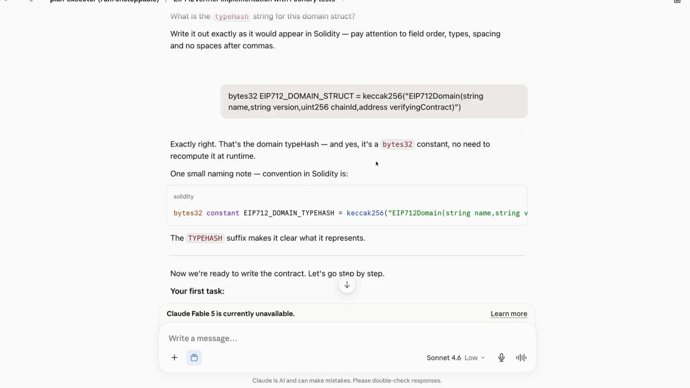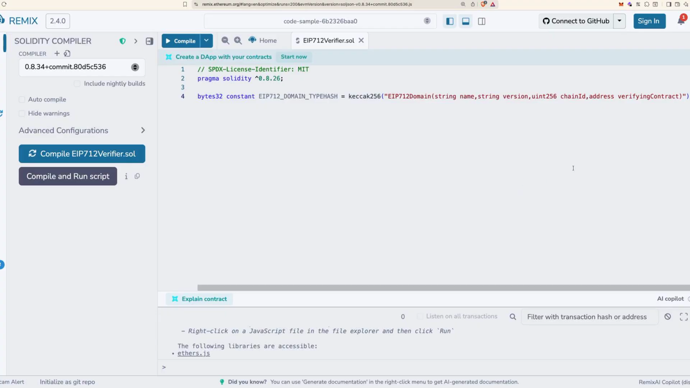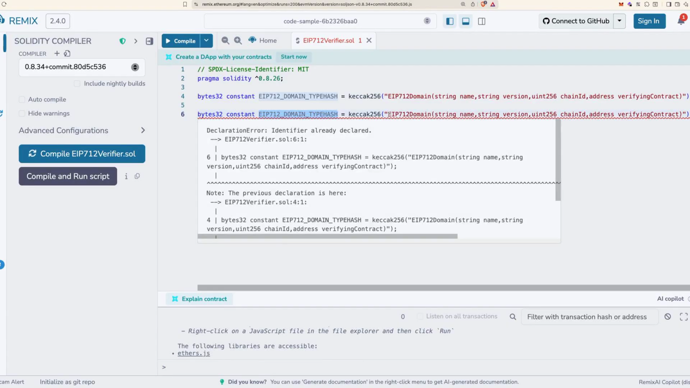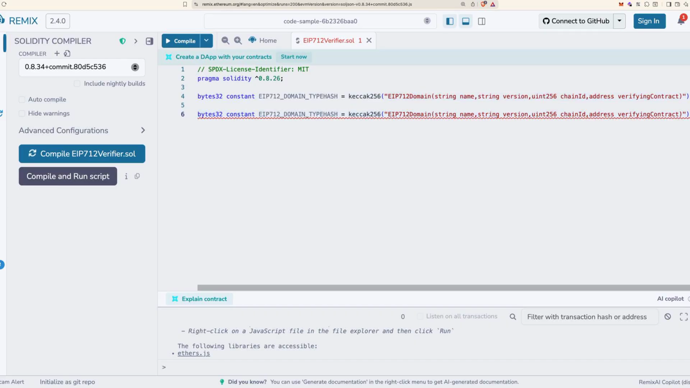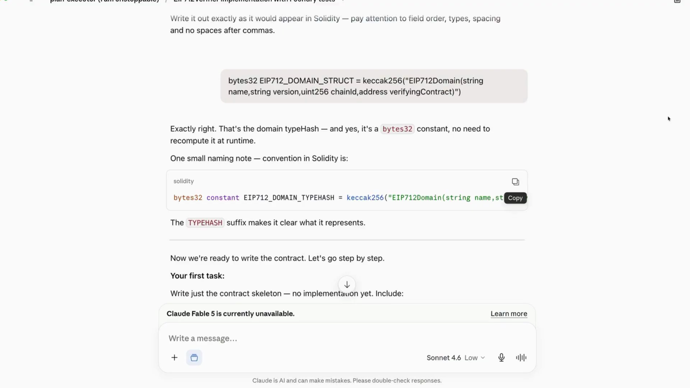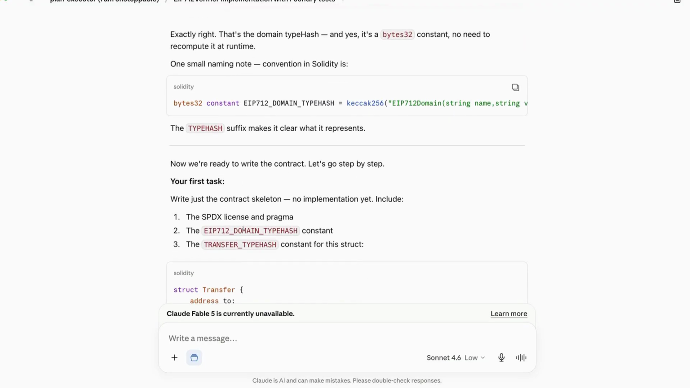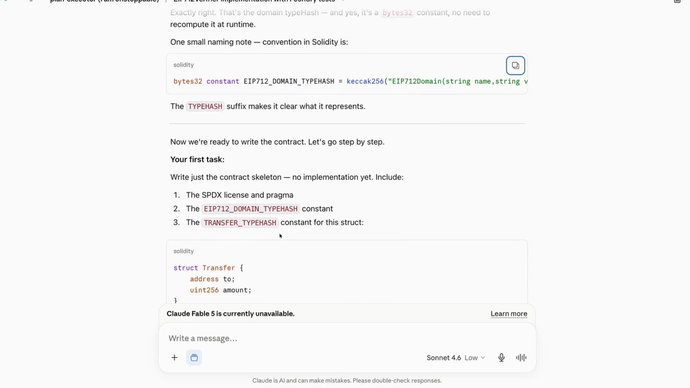Let me just now copy this and compare both the statements. Are they identical? Okay, let us select this. Yes, they are identical. And let me now remove the second part. So this too is completed. The transfer type hash constant for this struct.